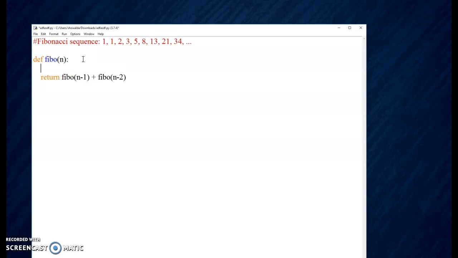We might say something like, if n equals 1 or n equals 2, return 1. So what we're saying there, if we're looking for Fibo of 1, return 1. And if we're looking for Fibo 2, return 1. This way it does have an end point. So the recursion isn't going to go on infinitely long.